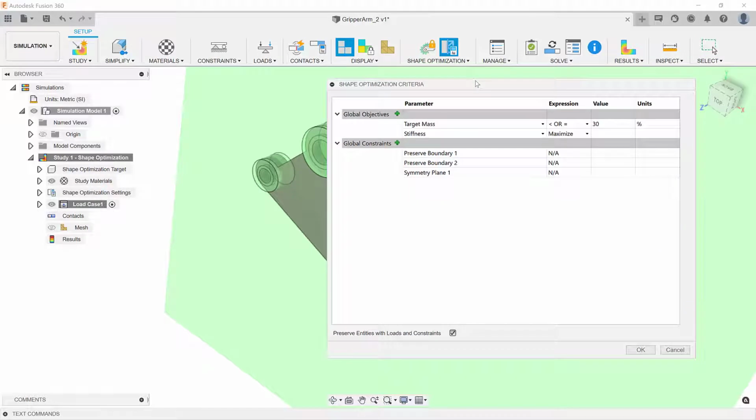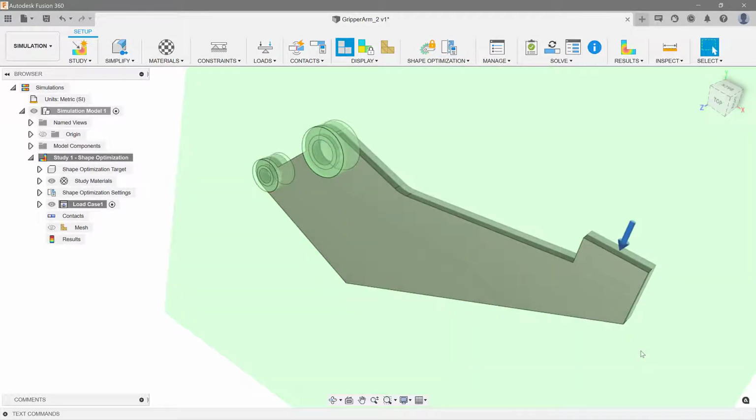We can adjust the criteria for the study. We want to produce a shape that is roughly 40% of the original mass while maximizing the stiffness of the part.